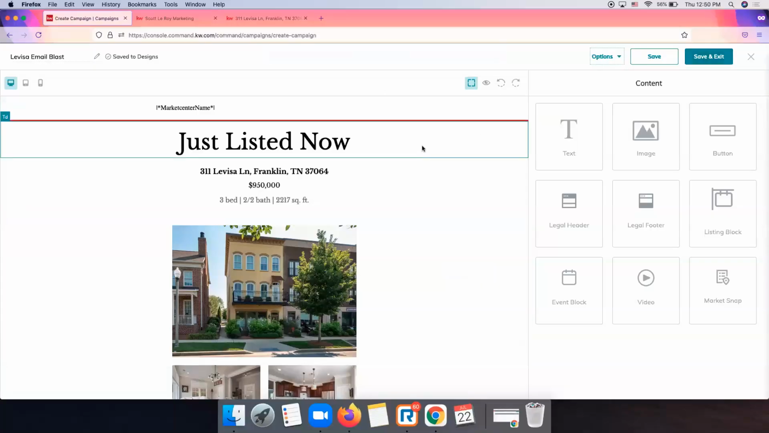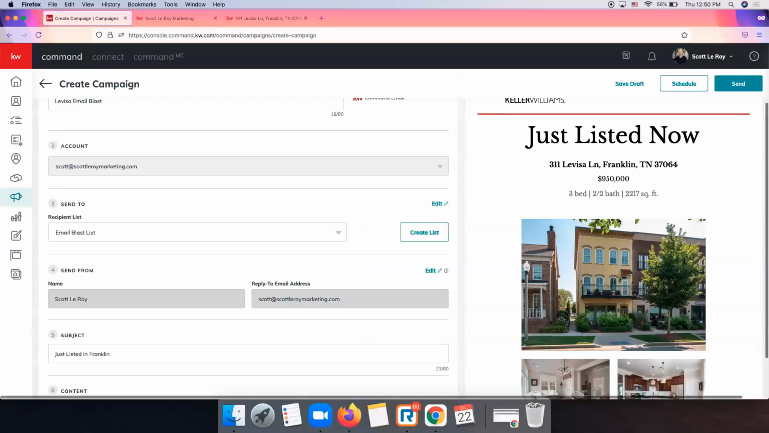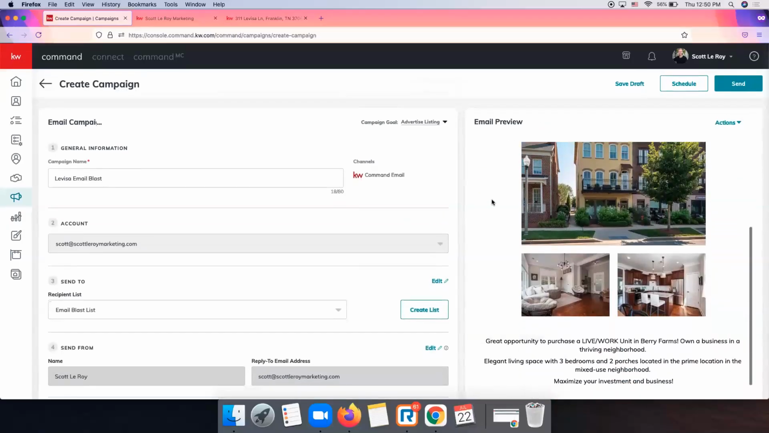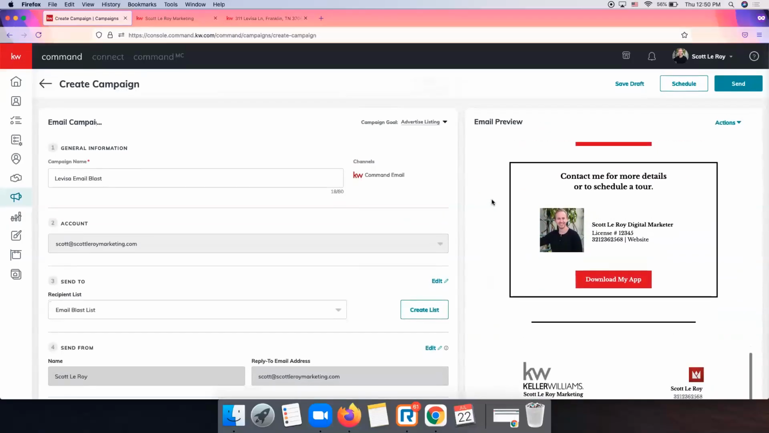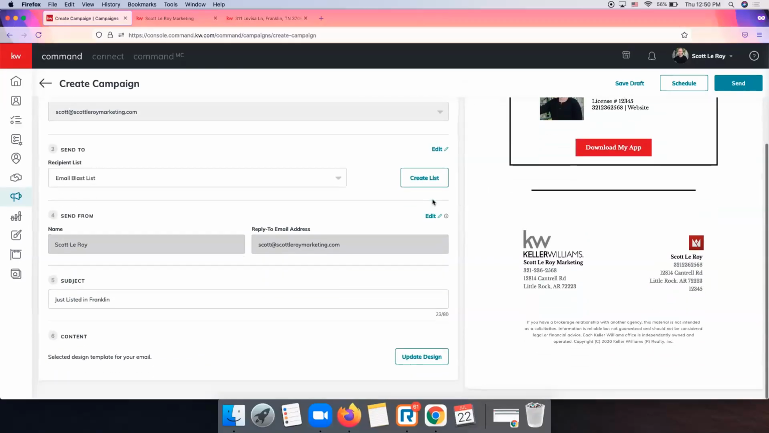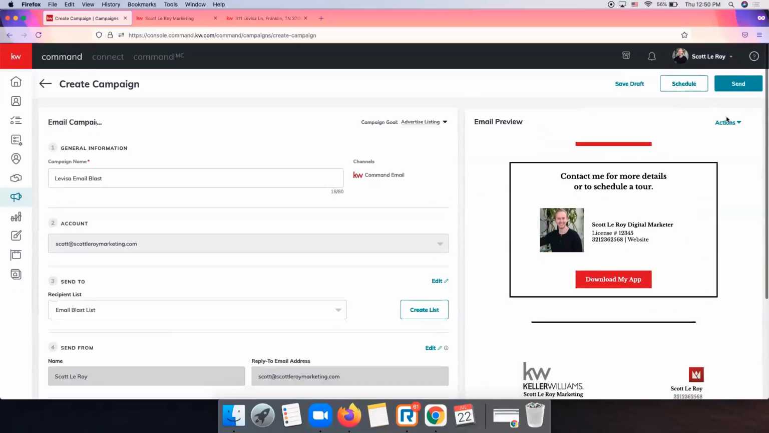I'm going to click Save and Exit. Our piece is ready to go. And there we go. This brings us back to the campaign. We can see our email piece over here on the right. And this is basically ready to go. From up here, you have actions. You can choose to preview the email or send a test email from here as well.